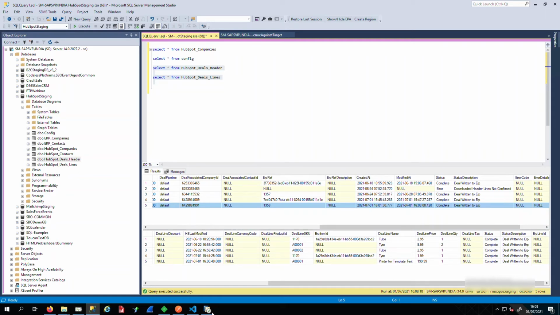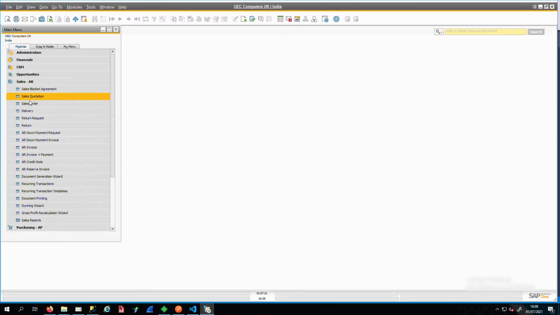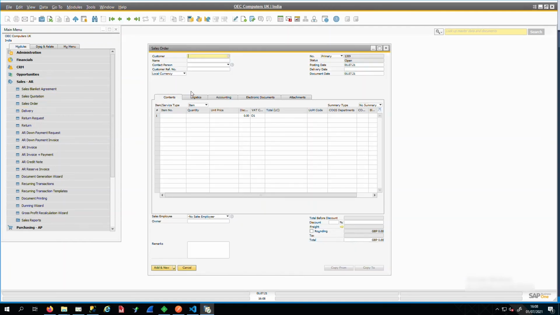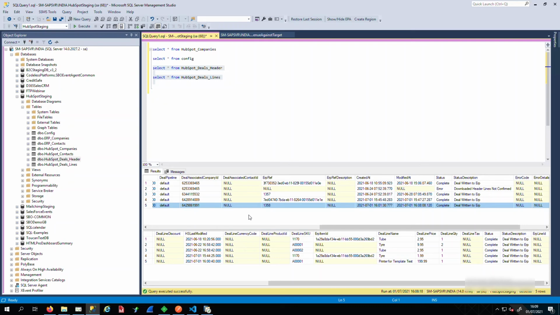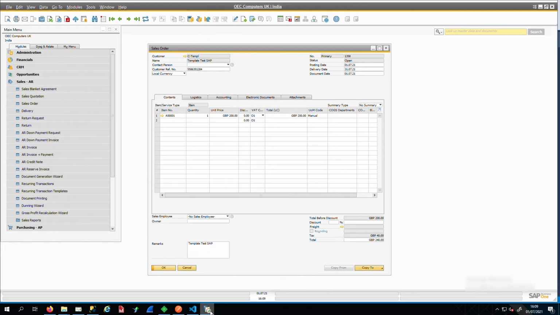Okay, so if we just have a look in SAP, go to Sales AR, Sales Order. Okay, and I'll go to the last one created. Yep, there's the business partner that we created, template test for SAP, that came originally from HubSpot. Okay, there's the reference number, the 1284. So that, again, just to have a look in staging briefly, the 1284 is the deal ID. Yep, there we are. That came down from HubSpot. Okay, and you can see there we've got the line item that we created.